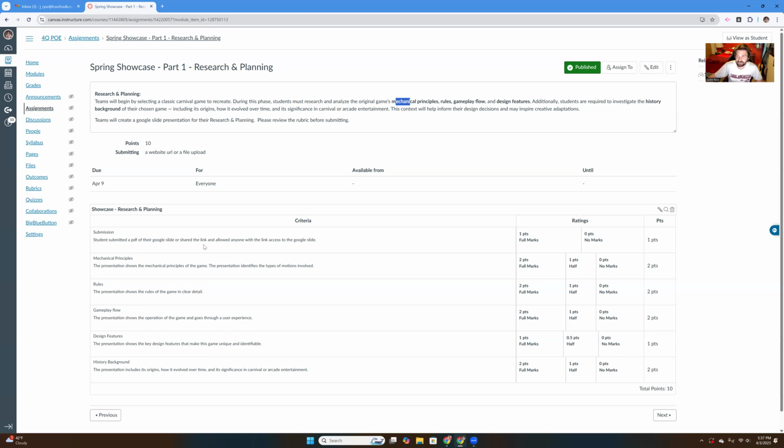Make sure you guys submit this either as a PDF or if you give me the link, I have access to it. I want a slide that shows the mechanical principles of the game. So this identifies the key types of motions. We've talked about rotational motion, linear motion, oscillating motion. So, what are those types of motions that are involved throughout the game? Okay. I'm looking for those vocab words.